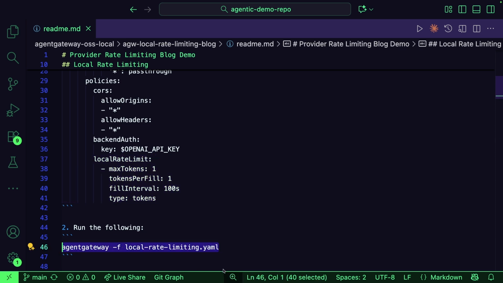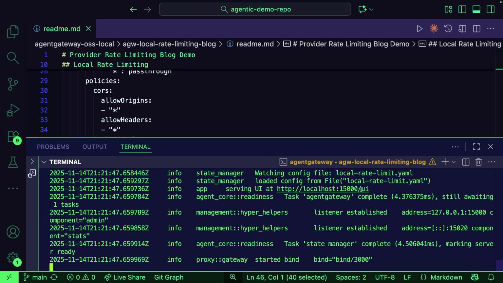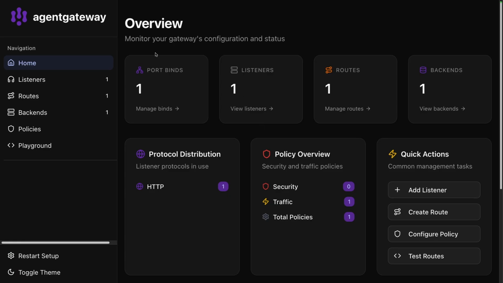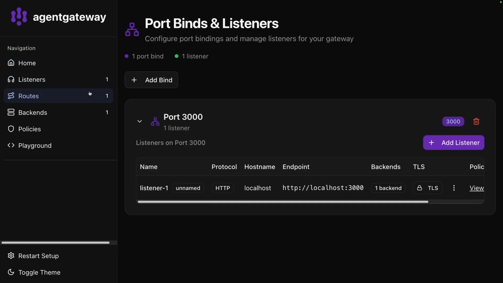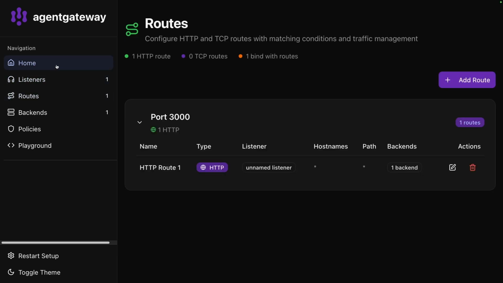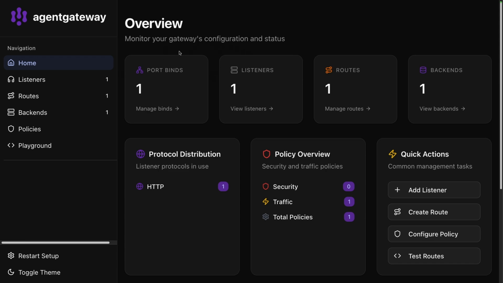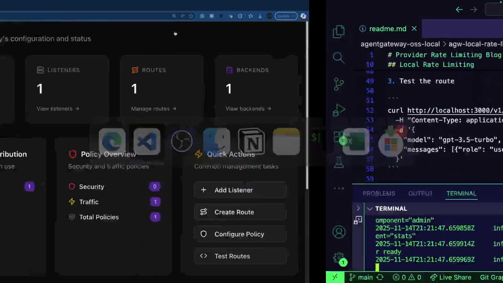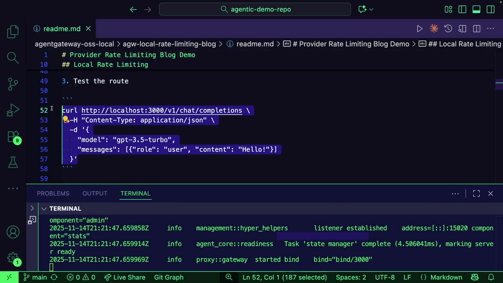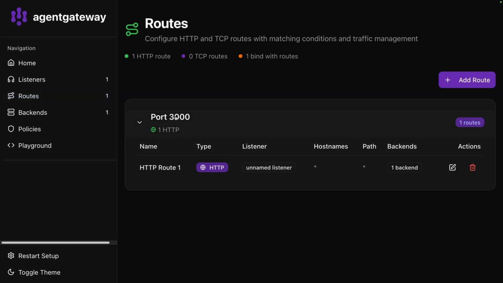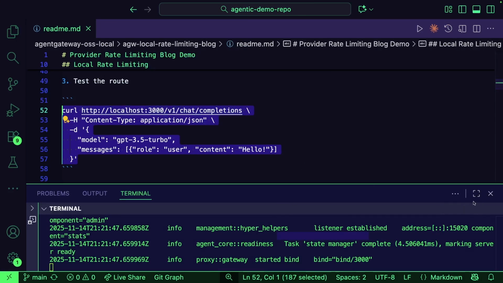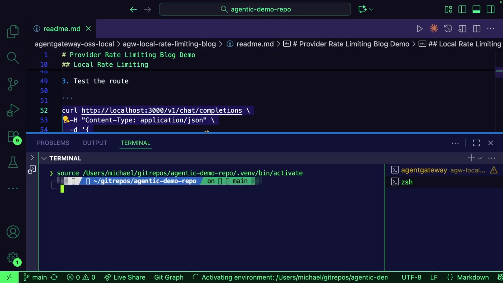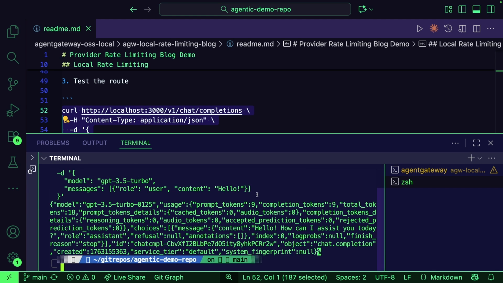I'm going to copy this command here, and then run the configuration. I'm going to pop open the UI here, and notice that Agent Gateway is now running. We can see it via the UI, but we can still interact with it programmatically. This is just the data plane itself running locally. So I'm going to head back over to VS Code and copy this curl. Notice how I'm hitting localhost over port 3000, because that's the port that the gateway is listening on. Then I'm going to open up a new terminal and run this curl.